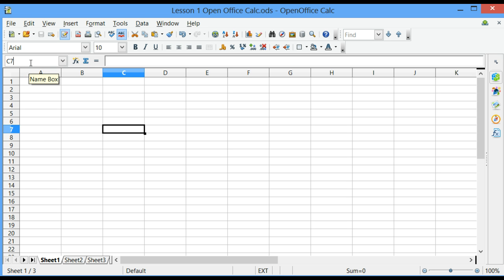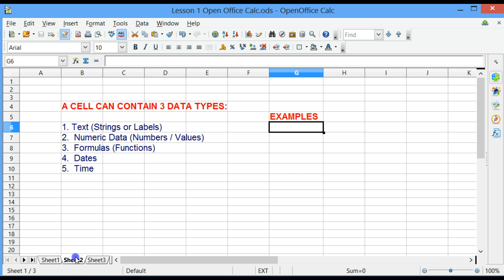Each cell can store 3 data types. Firstly, a cell can contain a text. Example, Prashant. Secondly, a cell can store numeric data. For example, 27. And thirdly, a cell can store a formula or a function. For example, equal to 5 plus 7. And we press the enter key.